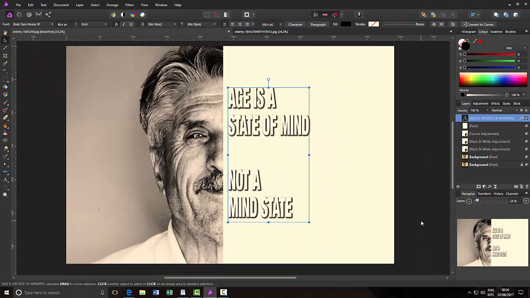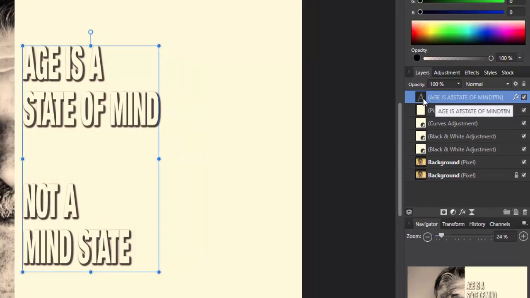And the next thing we want to do is, with this top text layer, you need to hold down the Ctrl key on a PC, and I think it's the Command key on a Mac, and click on the actual icon rather than the layer. Just click on the icon. That text will now be selected.